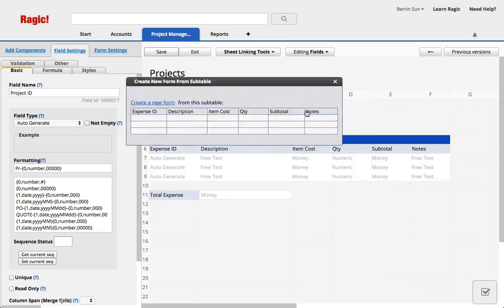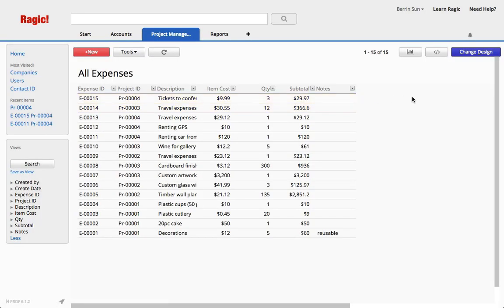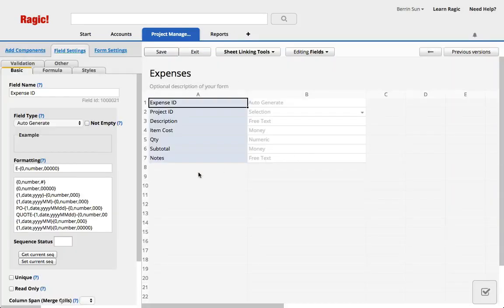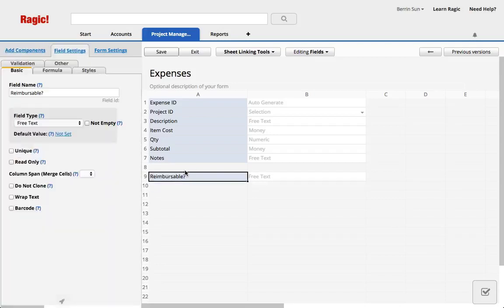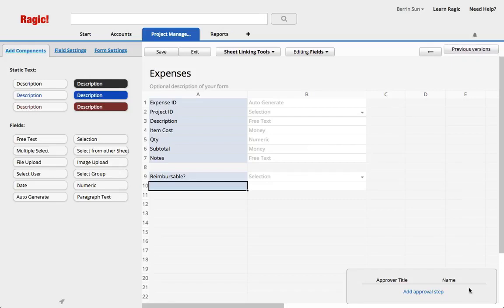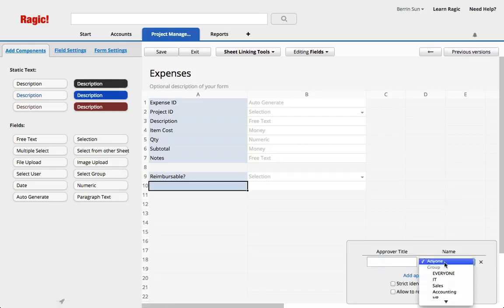This will create a new form from the subtable that will record every expense in your project's expense subtable. It's also easier to import data when you have a separate sheet. You can add new fields to the sheet, showing if this needs to be reimbursed, and also add an approval flow.